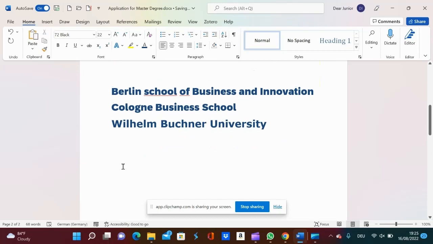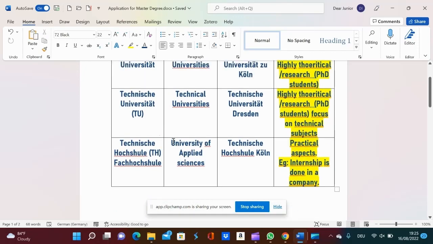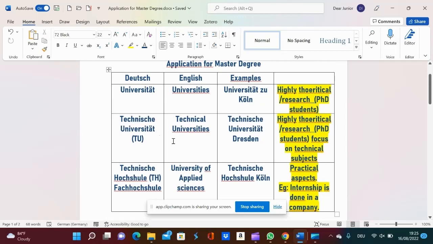So for instance, we have the Berlin School of Business and Innovation. All the business schools in Germany are private universities, right? So Berlin School of Business and Innovation, Cologne Business School, and Wilhelm Buchner University, they are all private universities. So you have to keep in mind that private schools are not tuition free. Only public schools are tuition free. Almost all the public universities, I mean.